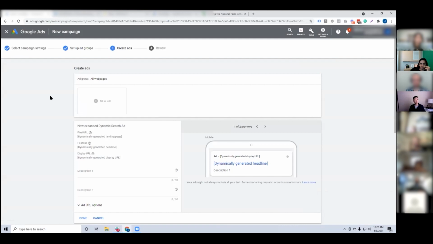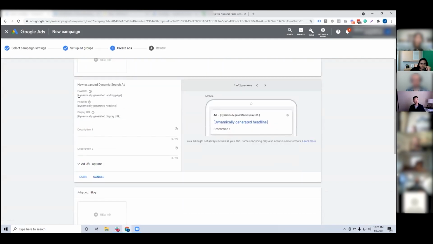When you look at setting up the ad groups, what you'll notice is you can't adjust what the URL is. You can't adjust what the headline is. You can't adjust what the display is. You can only display URL. The only thing you can do is add descriptions 1 and 2.